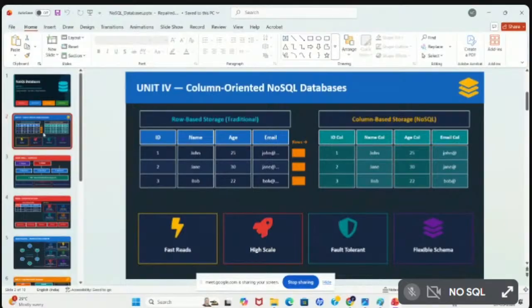Next one is scaling. Scaling means selecting the columns, we can say selecting the features also. The third one is fault tolerance. By using these databases, most of the time we are not going to get an error. Instead of the error, it shows the previous data.